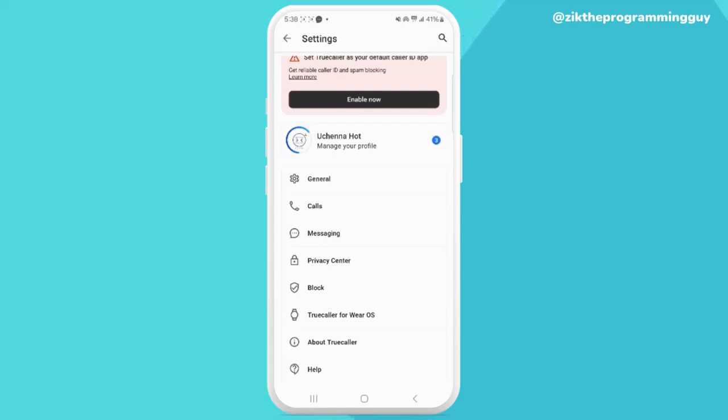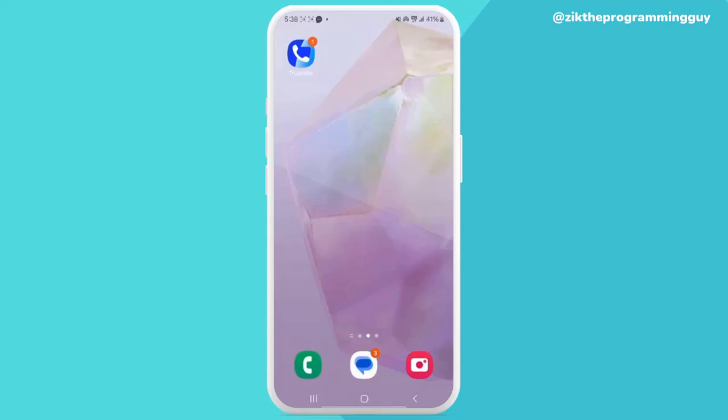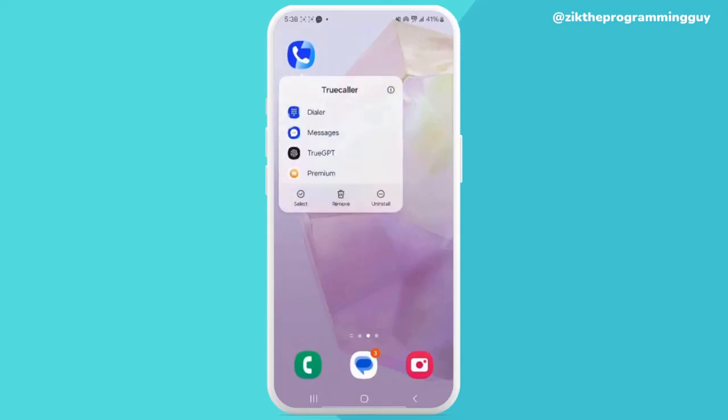Okay, so this is what you simply have to do. If you want to log out from the Truecaller app, you have to go out from the app entirely, and then what you just have to do is to click and hold on the app, and then you are going to see this option right here. Click on that.